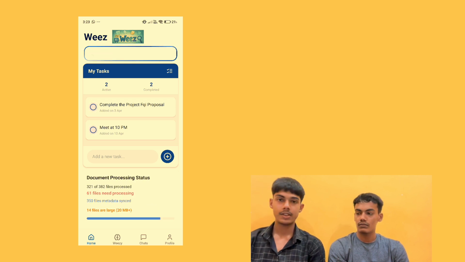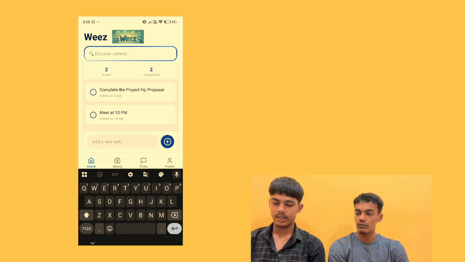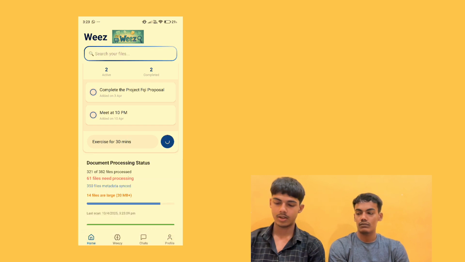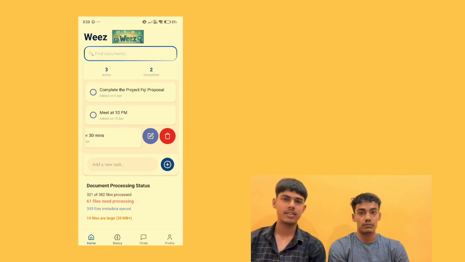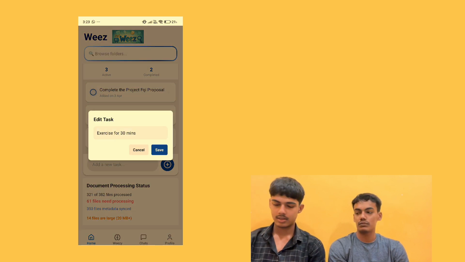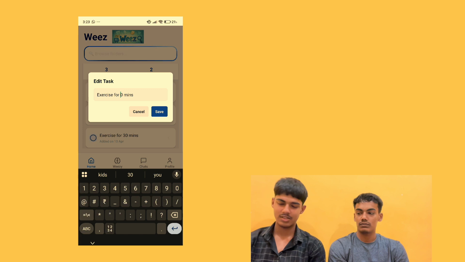You can see the second one is My Tasks. It is designed very efficiently and very simple. We have kept it very simple. For example, let me add a task for you: exercise for 30 minutes. Let me add this. It got added successfully. I'm not satisfied with the 30 minutes, so let me modify this. Not 1 hour, let's go for 50 minutes. Yeah, 50 minutes is sure, I guess.